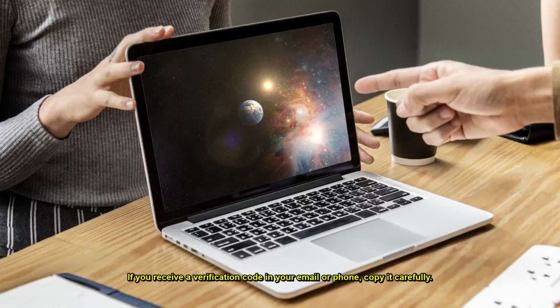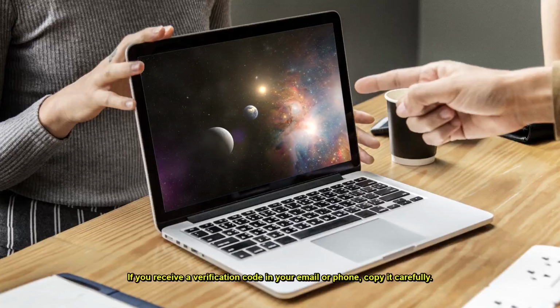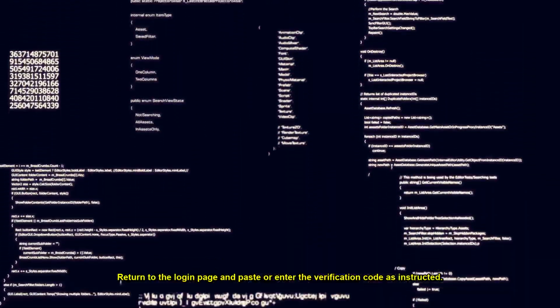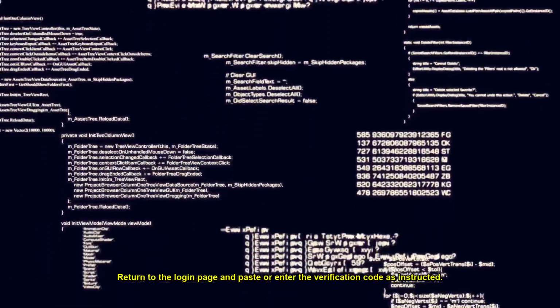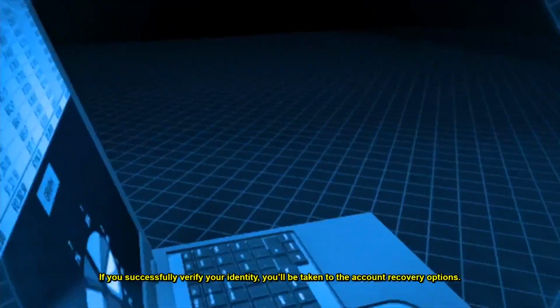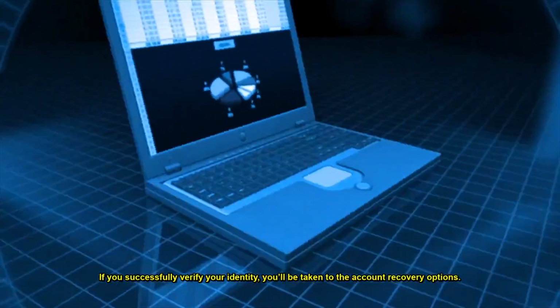If you receive a verification code in your email or phone, copy it carefully. Return to the login page and paste or enter the verification code as instructed. If you successfully verify your identity, you'll be taken to the account recovery options.